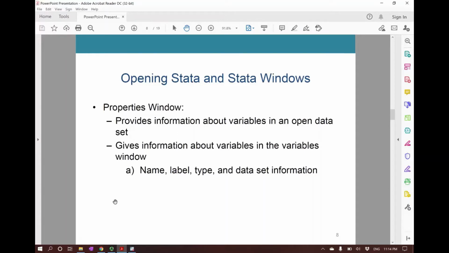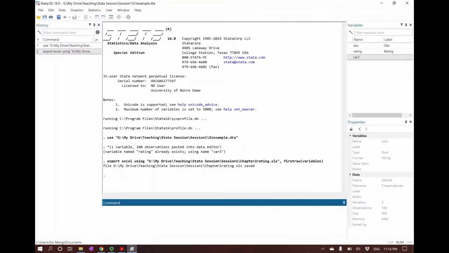The last one, which is the least useful, is the Properties window. It just provides information about the variables in an open dataset, including the name, the label, the type, and the dataset information. Right now my variable 3 is selected here. So in this Properties window, you see that the variable name is var3, there's no label, the type is numerical, and it shows the file name and the size of the variables, and so on.